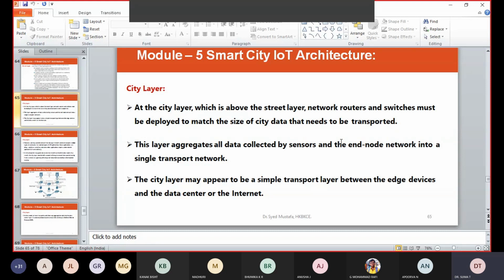This layer also aggregates all the data collected by sensors and the end node network into a single transport network. The city layer may appear to be a simple transport layer between the edge devices and the data center or the internet.